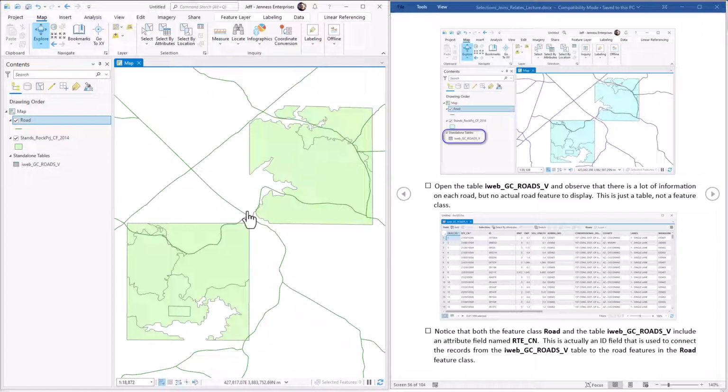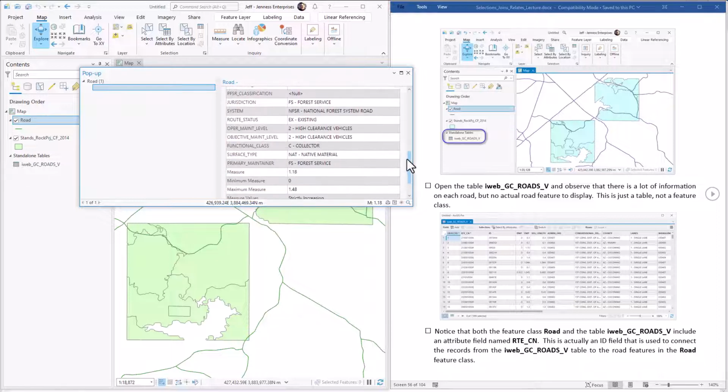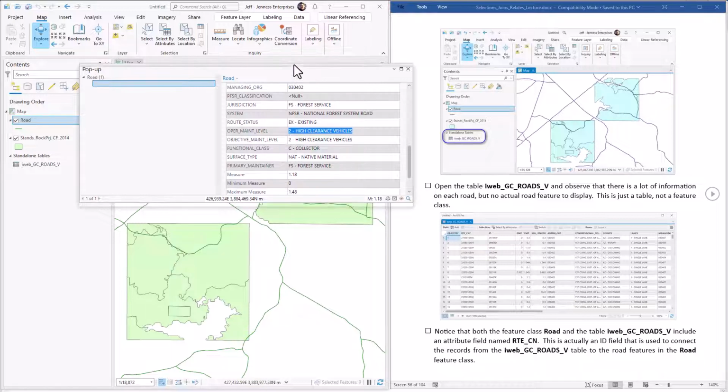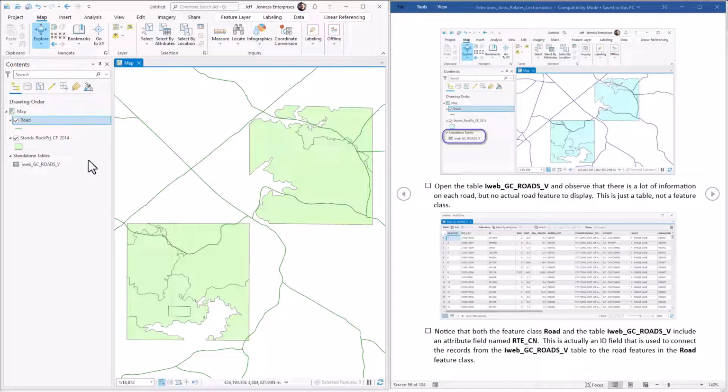We don't see anything right off, but if we click on it, use the Explore command again to click on it, well, now we see we actually have a lot more data available here, including things like this operation maintenance level. We now know that this particular road is a high clearance vehicle road, so probably not going to take our passenger car out on this road. And we couldn't have found that out if we hadn't joined the table.